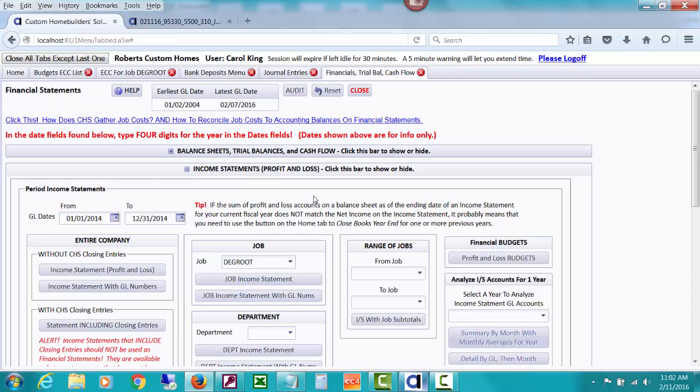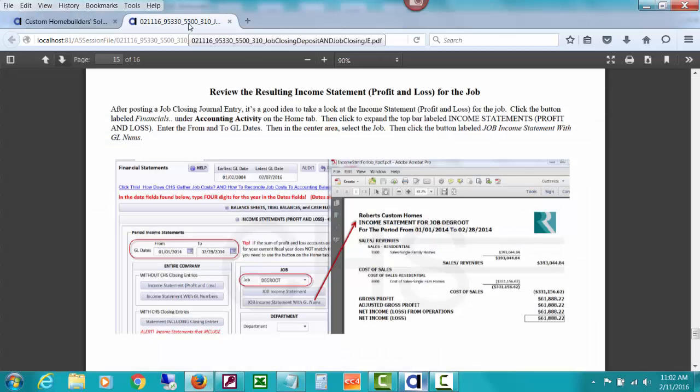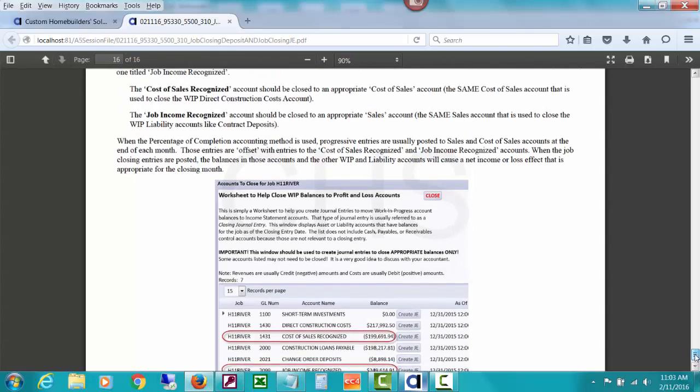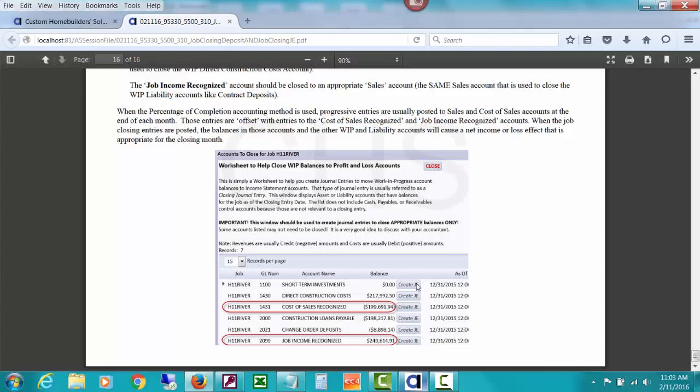The last thing I want you to look at, and I won't be demonstrating that, will be in videos about percentage of completion. But if you are using percentage of completion each month to move what you've earned into sales and what you've spent into cost of sales each month, so that you can do what a lot of consultants advise and see how much you have on your income statement every single month, then when you do your job closing, you will see when you bring it up to create these journal entries that you will have some contra accounts.